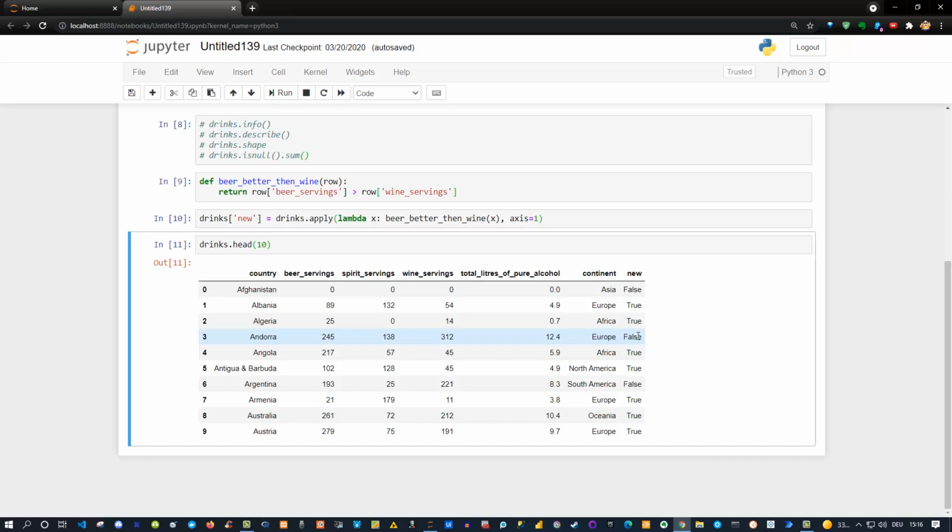And here, on the other hand, in Andorra, the beer servings is 245, but the wine servings is much higher, and that is why it's false, right? And so on. So basically, our formula works, and that's it actually for this trick. As I said, you can use any kind of function you want. It does not have to be a simple Boolean expression like true, false, but this would allow us simply to compare one, or in this case, two or more columns in a specific formula in a function, and then apply this function to get a new column for our Pandas data frame.